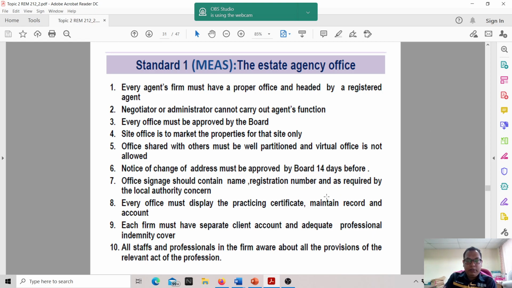Notice of change must be approved by the board. Office signage should contain name, registration number, and whatever is required by the local authority. Meaning you follow all the regulations set out by the local authority in your area. So if you are seeing a banner or even an office name that didn't have the name, didn't have the registration number, so most likely it's not a registered estate agent. It might be an illegal broker.